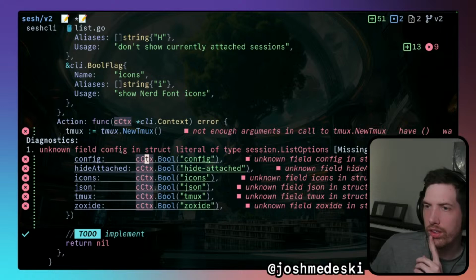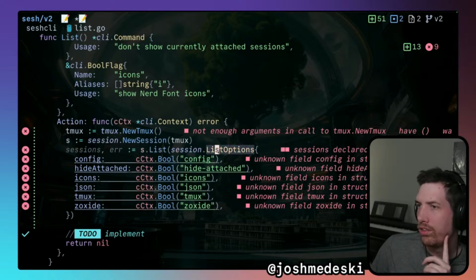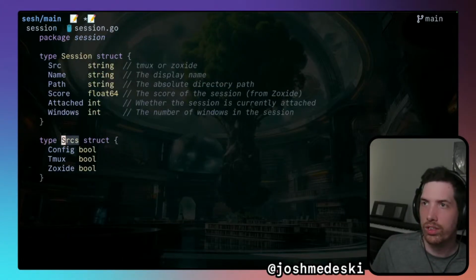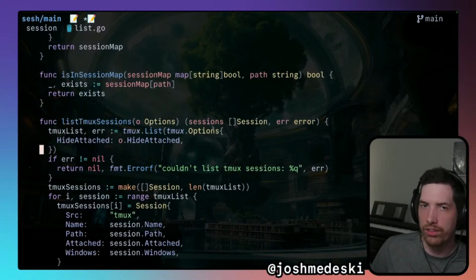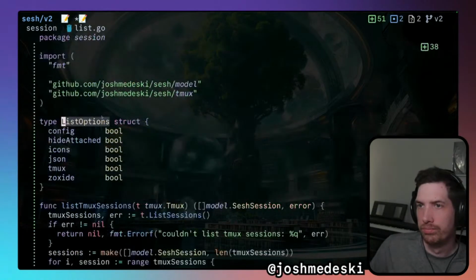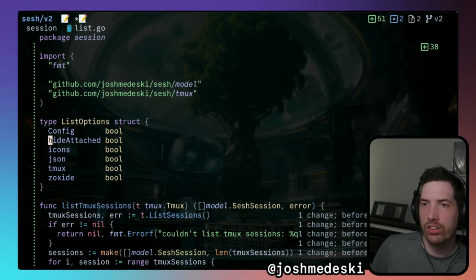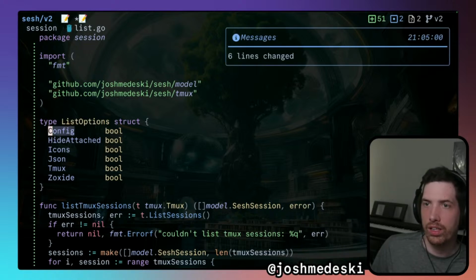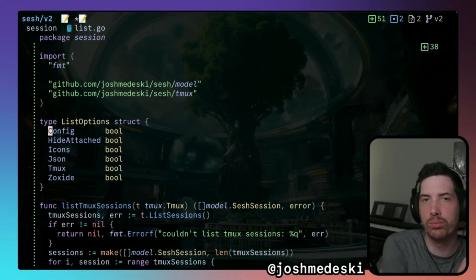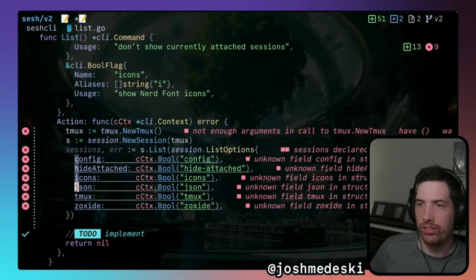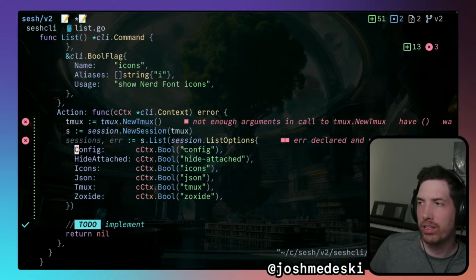All right, so unknown field config in struct literal type. Did I do this wrong? So this is sources, which is a struct. Oh, they do have to be capitalized because they're public. You know what though? I could actually do this. Doesn't this work? Hey, nice. A little visual block mode. All right, that's why. Let's do a little visual block mode again. Yeah, they have to be capitalized.